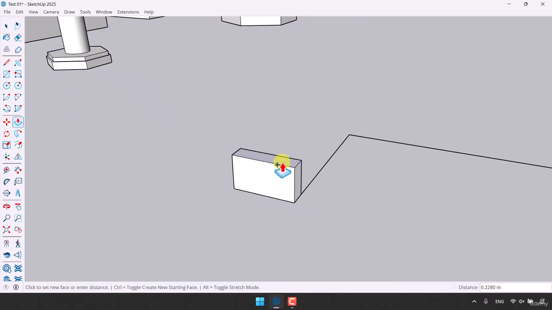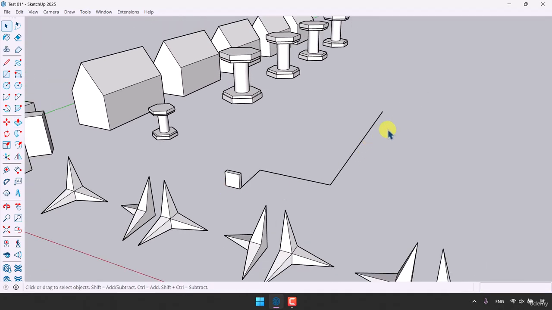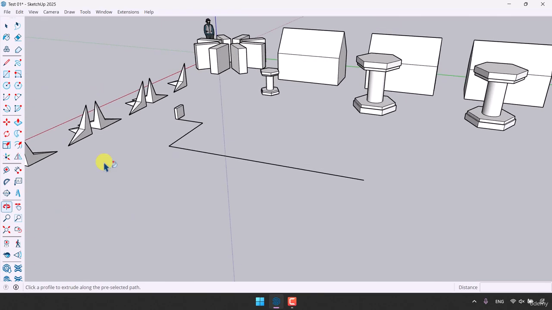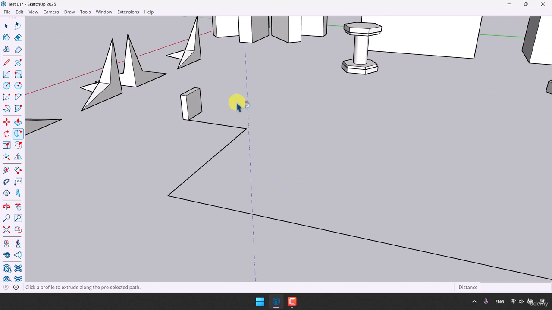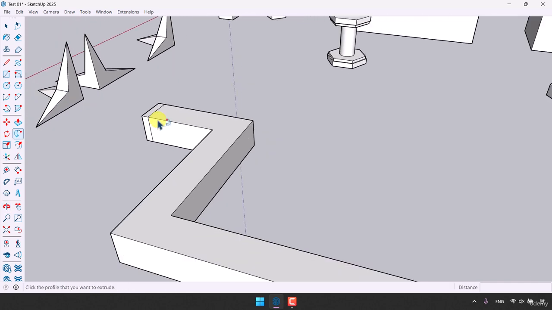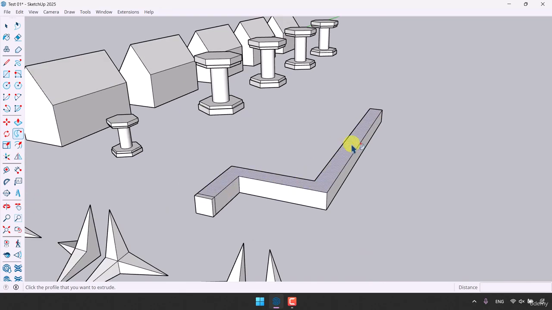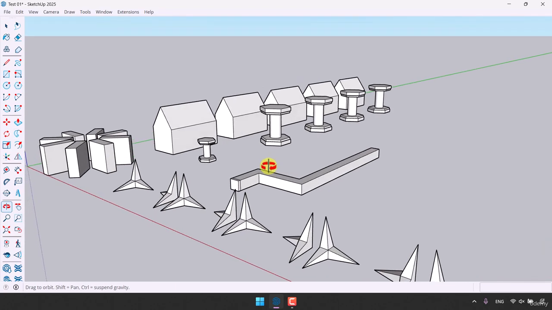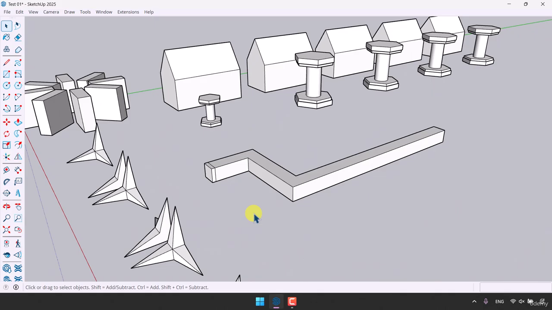I'm going to extrude it 0.4. And now if I select all of these lines and click on this option here, which is named follow me, now I only need to select my profile. My profile is this face in my model. So I'm going to click on it, and it will follow the path and create a 3D model in the project. Very simple and easy.